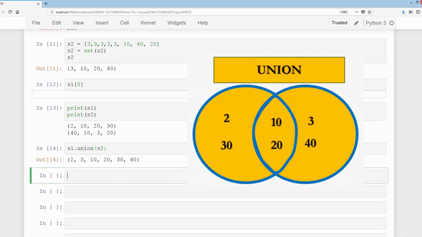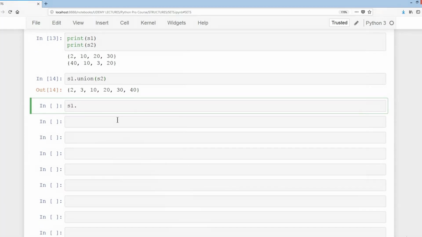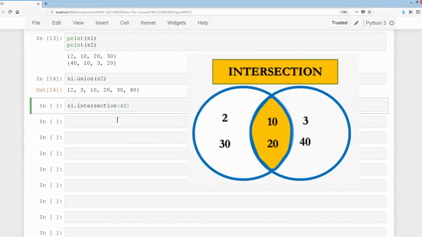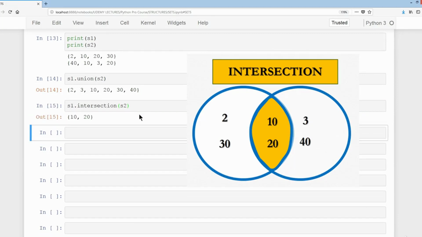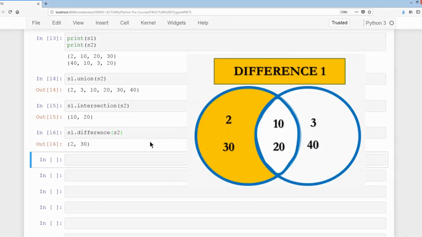And let's say we want to take a look at an intersection, which is essentially the opposite of a union. So S1 dot tab and then intersection S2. And that's the elements shared between both S1 and S2, which in this case are 10 and 20. Okay, so we're going to do S1 dot difference S2. We can find the difference between S1 and S2, which in this case is 2 and 30.